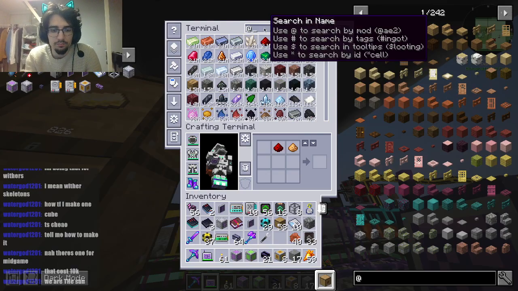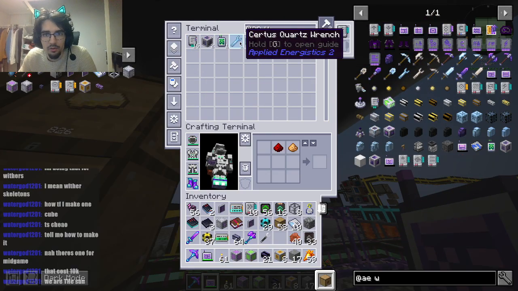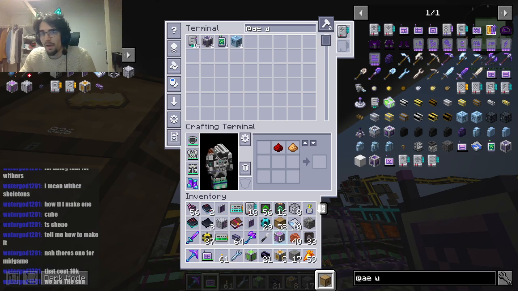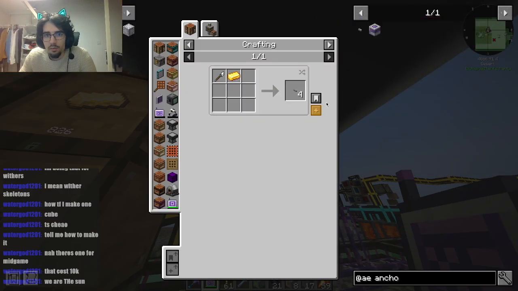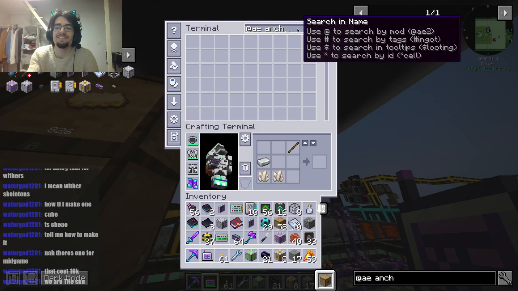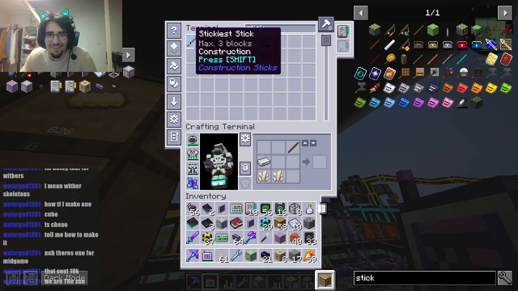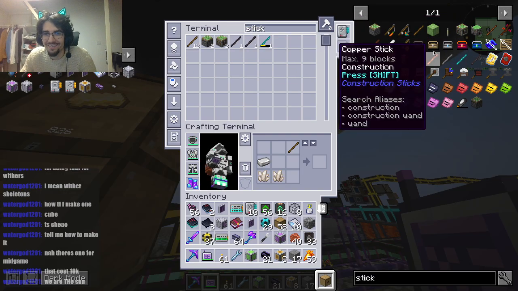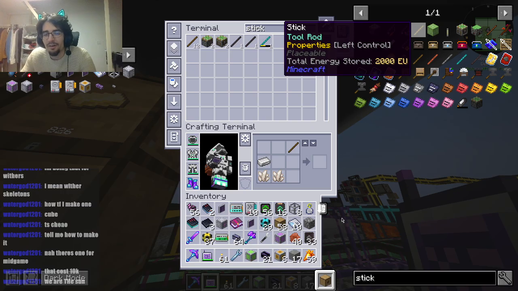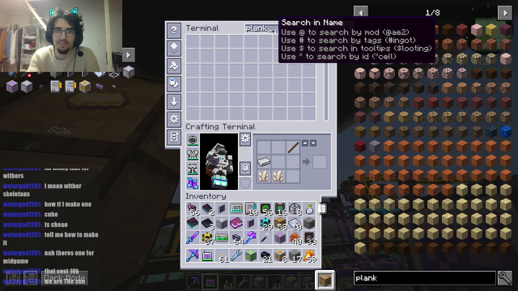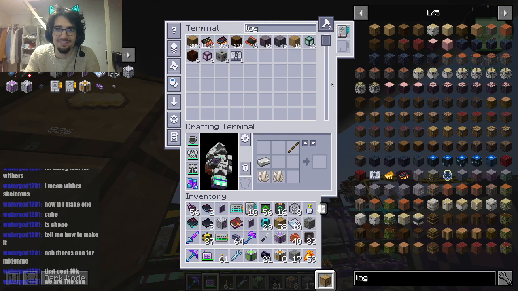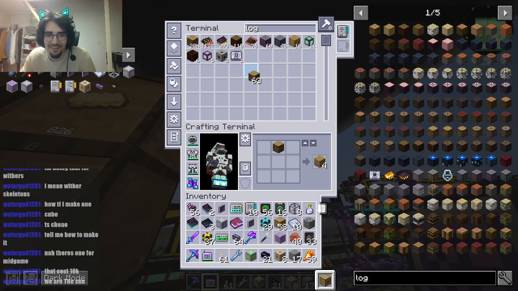Go into these. Anchors. Cable anchors. I'm out of sticks? Sorry. How am I out of sticks? Oh, and of course JEI freezes when I try to craft a stick. This is punishment for not knowing how to craft a stick, I guess. For being lazy. I don't have planks! This is getting ridiculous, chat. It's getting ridiculous.